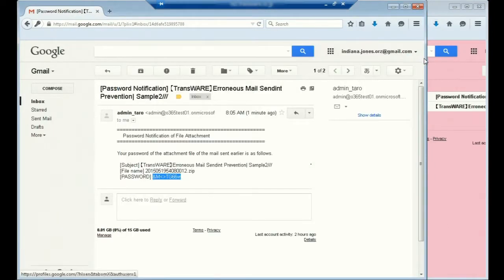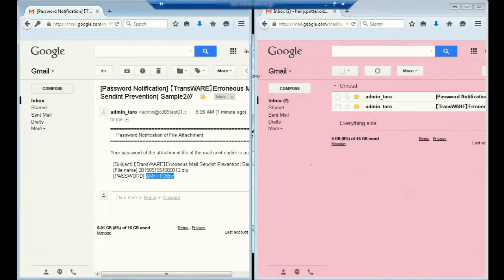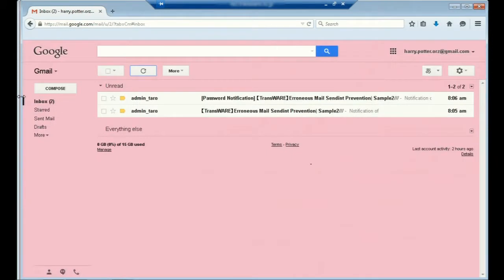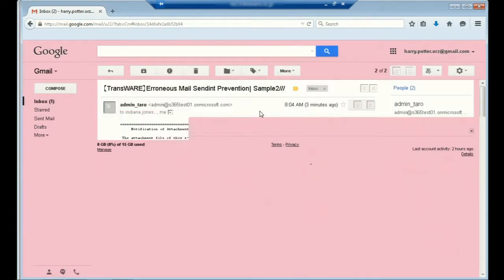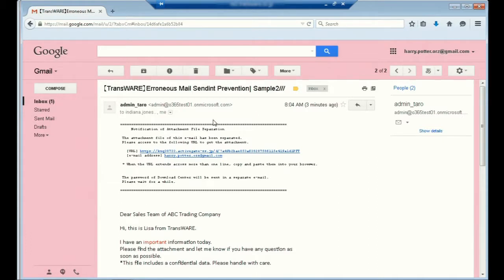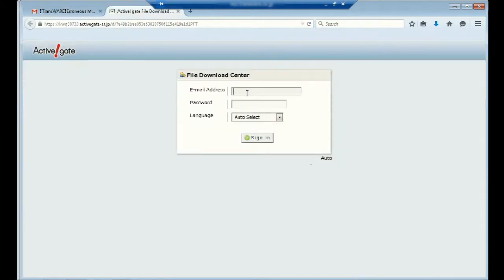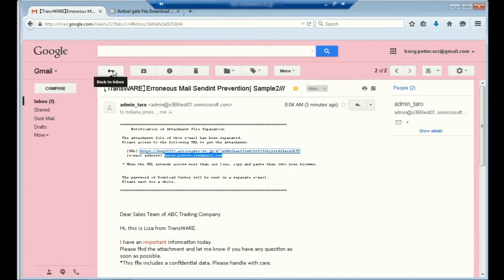Oh, I sent the same email to Holly. Let's confirm that too. In Holly's email, the file attachment has been switched to a URL link to download on the web. Now, I'd like to access this URL. Enter this recipient Holly's email address and enter a password. The password has been sent in a separate email.